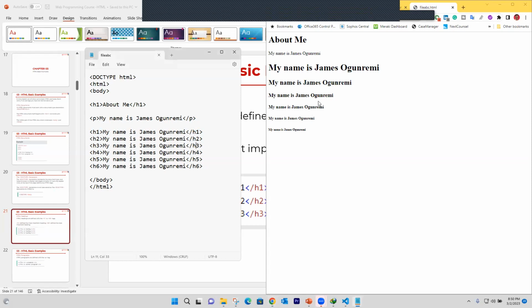H3, you can see it. H4, you can see it here. H5 is the next one here, and H6 is this smallest one here. Now, the logic is the lower the number, the bigger the heading. The higher the number, the smaller the heading is. I hope we understand that.